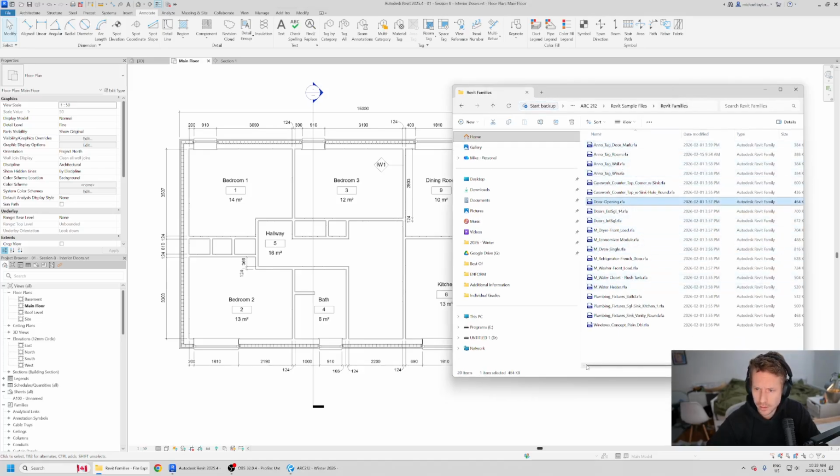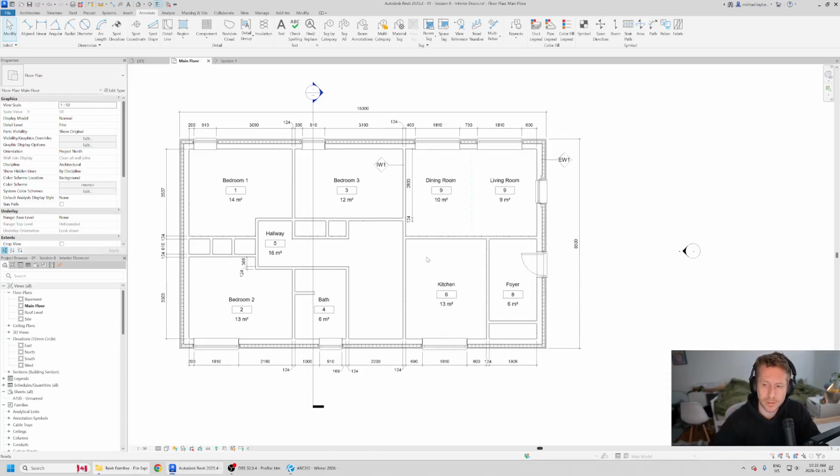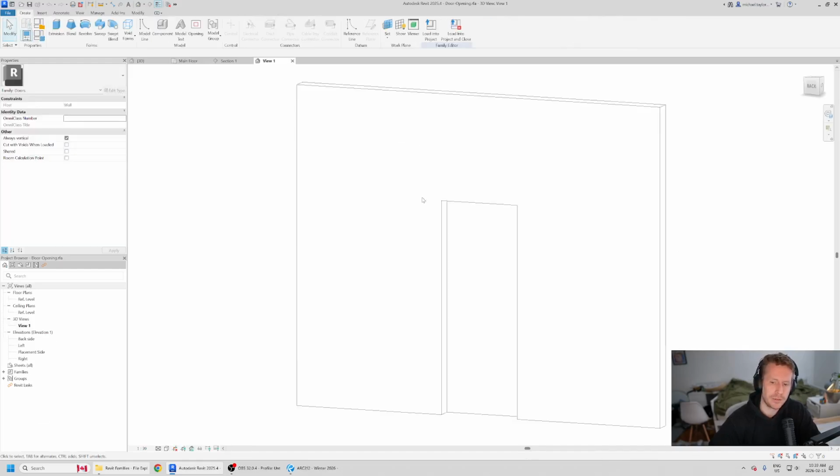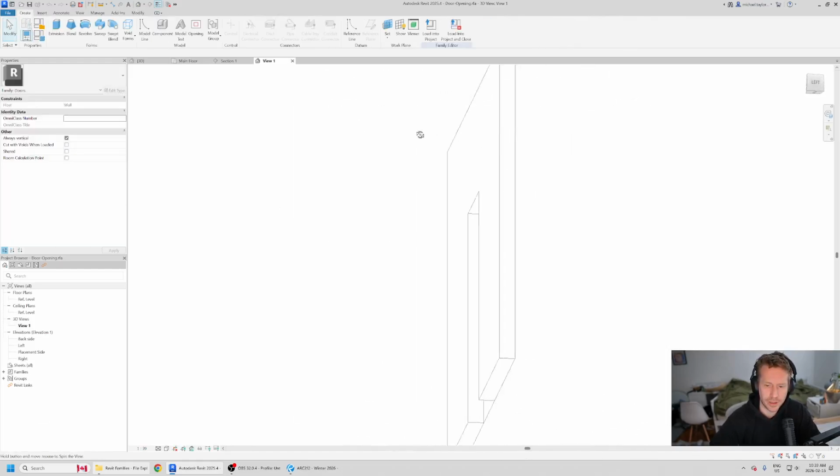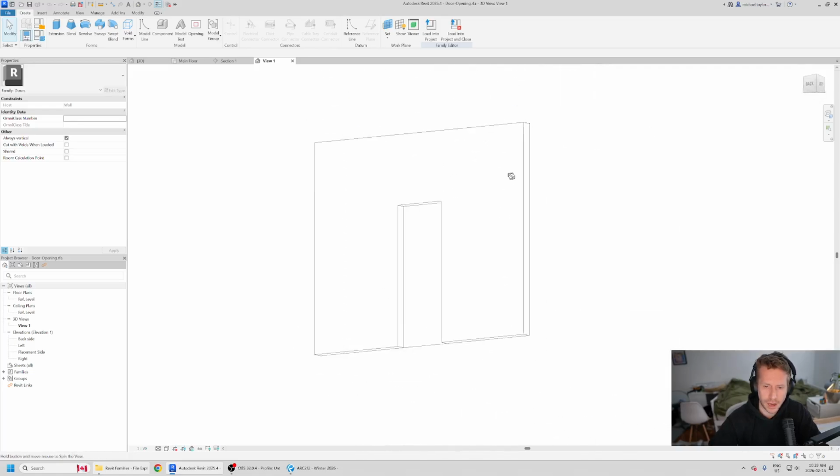And the one that I'm looking for is door opening. But I do have these other ones too, the exterior 14 and the interior single glazed. It's up to you. You can do this a couple different ways. If I just double click on door opening, it's going to open up the family for me. So this is the family, just so you can see it in its kind of template state. I'm just spinning around here.